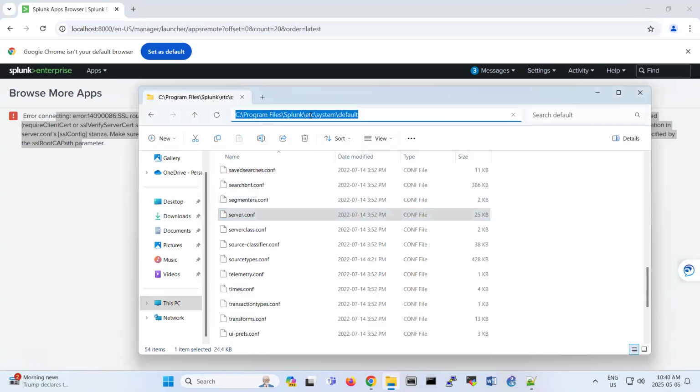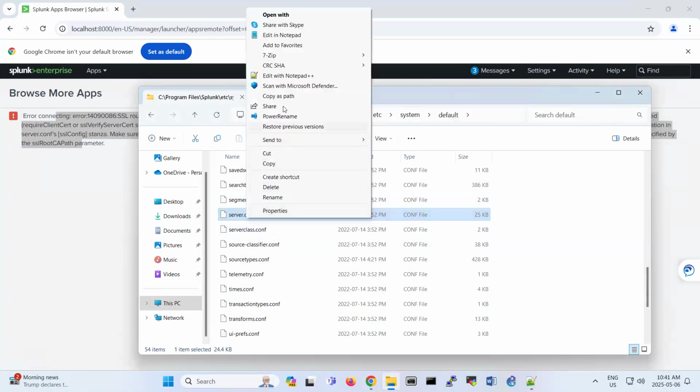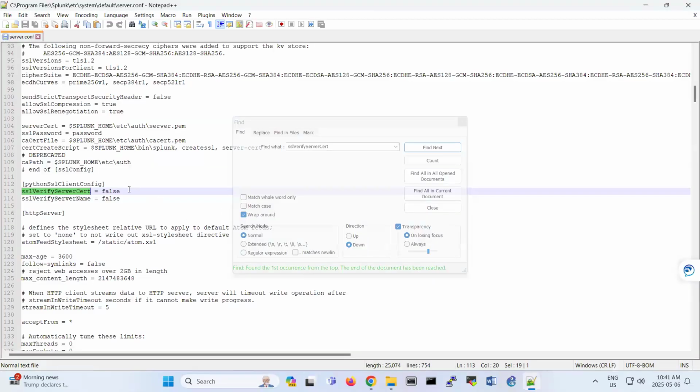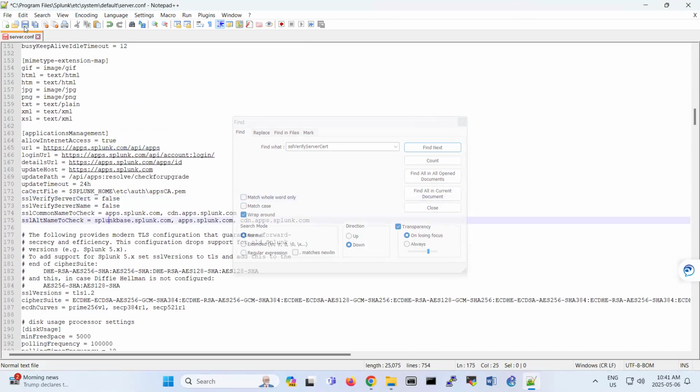C program file Splunk etc system default. So you go there and there is a configuration file, server.conf. Then you look for sslVerifyServerCert. You see here it is true, then make this one false and save the configuration.